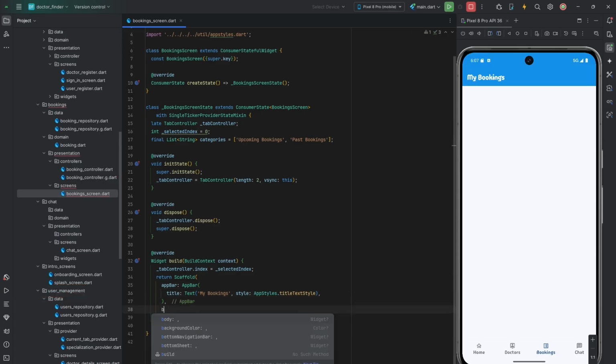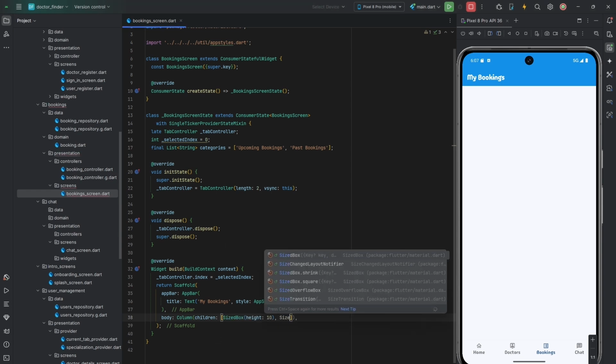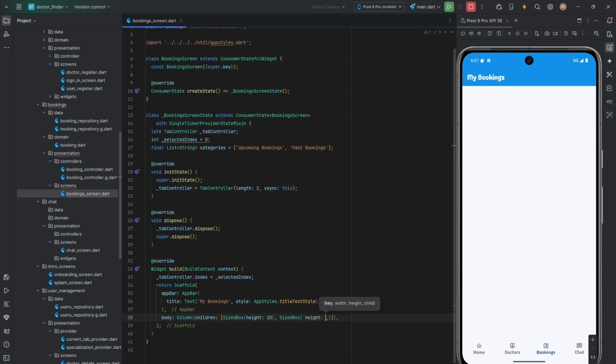And now the body is going to be a column. Column has children. So we want to have some space at the top, so I'm going to add a sized box here. I want us to have a list view builder here, and a list view builder inside of a column will give an error, so we have to encapsulate it inside of a sized box. So this sized box, the child is going to be a list view builder.